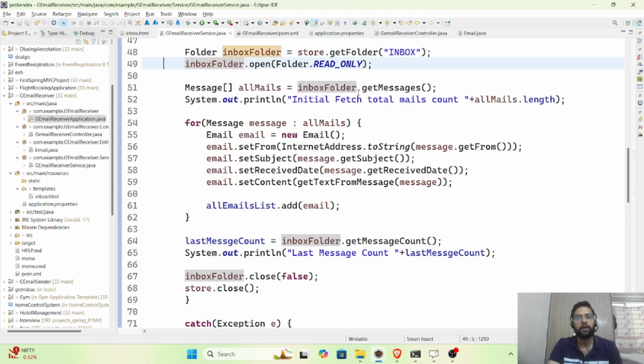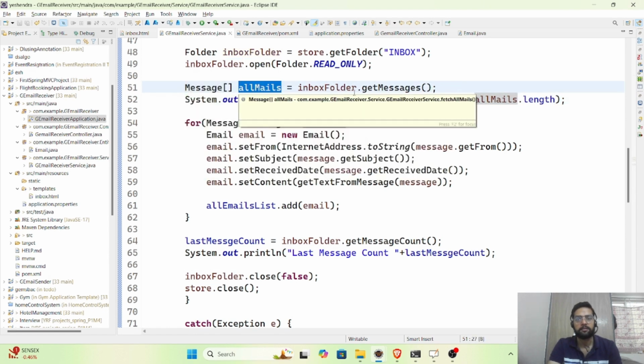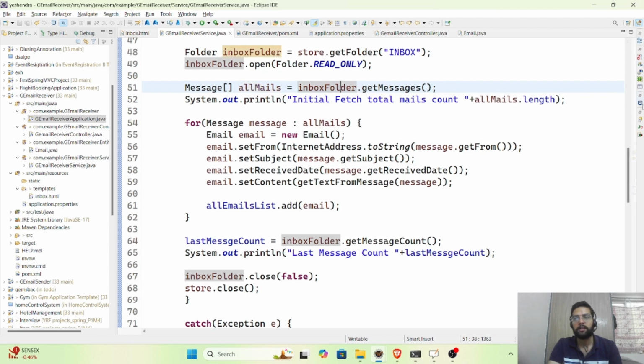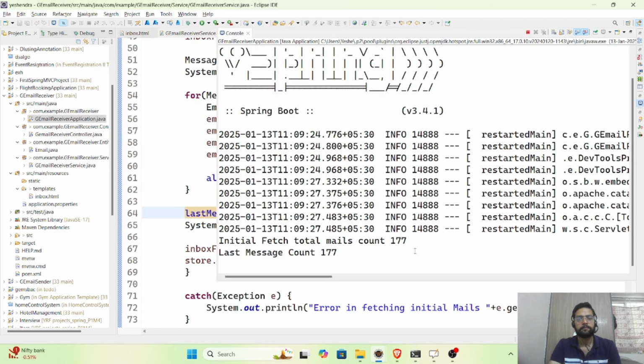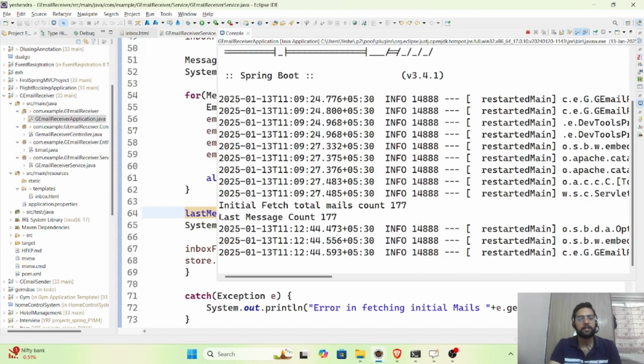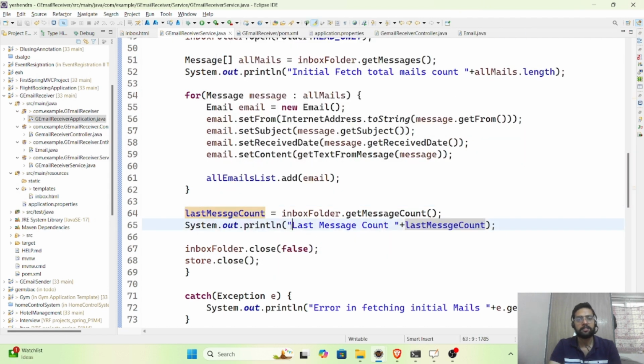Now we got all the mails, get messages, all the mails from the inbox folder we have stored in our array of type Message. Now the total mails dot length, the array length which contains all the mails. So initial fetch count total mails is this. See here, last message count 177. It has fetched all the mails.